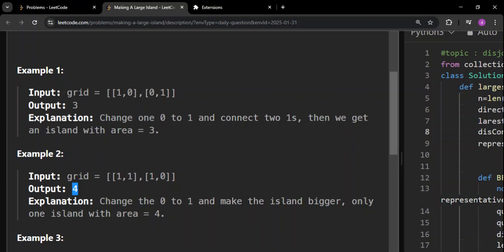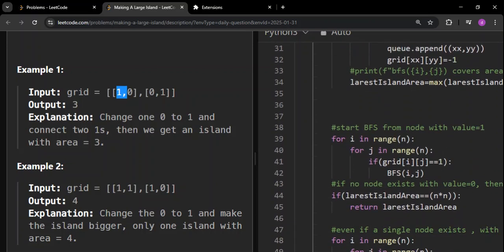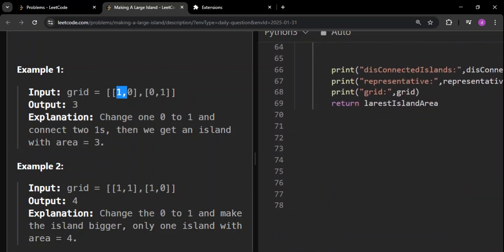Now let me draw this and show it to you, because I don't feel comfortable explaining it as it's not very intuitive to see them written like this. So see, this is the 1, then 0, and then 0 and 1. Now if I make this as 1, what will happen? It will now be connected. These two and this one, these three will be connected together. Now in total their area is going to be 4.